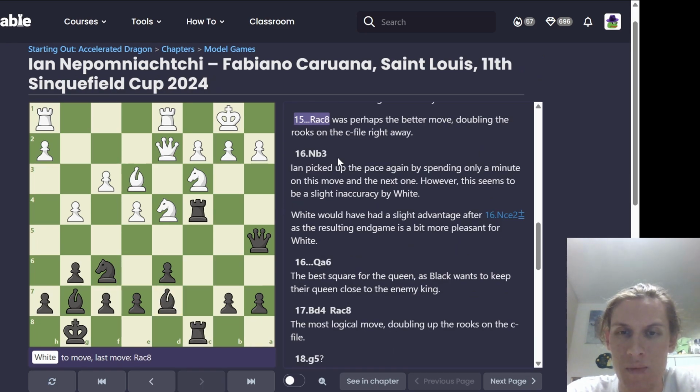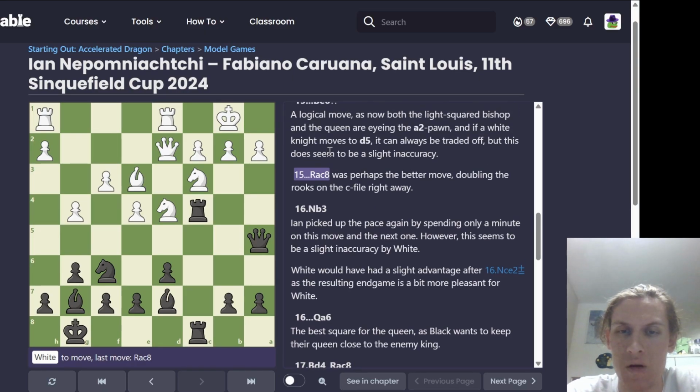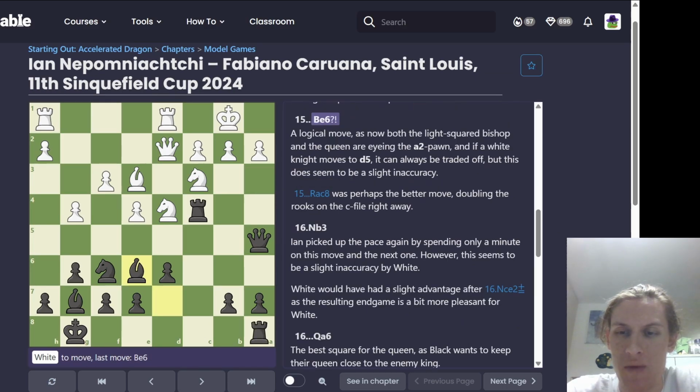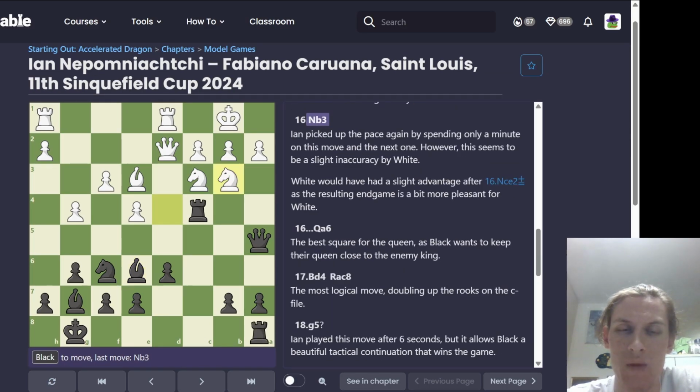Rook a to c8 was perhaps the better move, doubling the rooks on the c-file right away. It also looks very sensible. But okay, bishop e6 by Fabiano, and here knight to b3. Interesting move by Nepomniachtchi. Instead of just taking this bishop, he goes back.